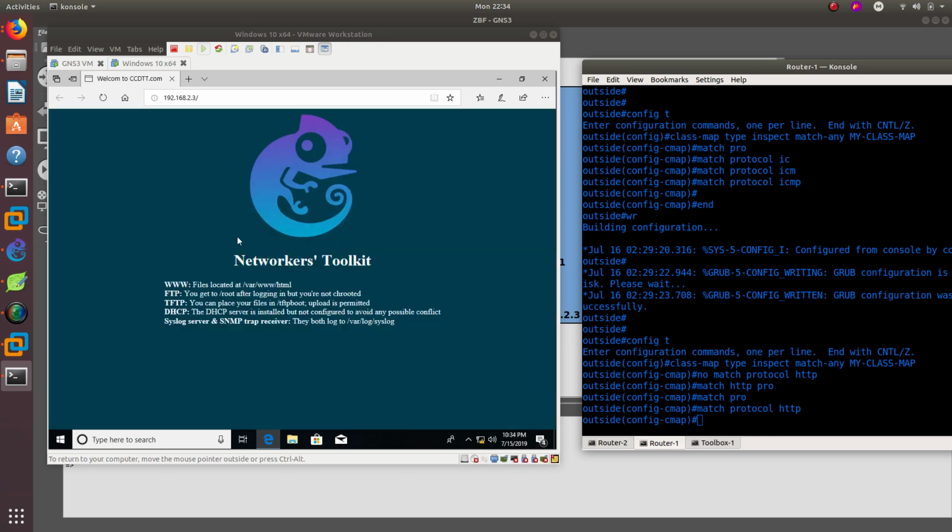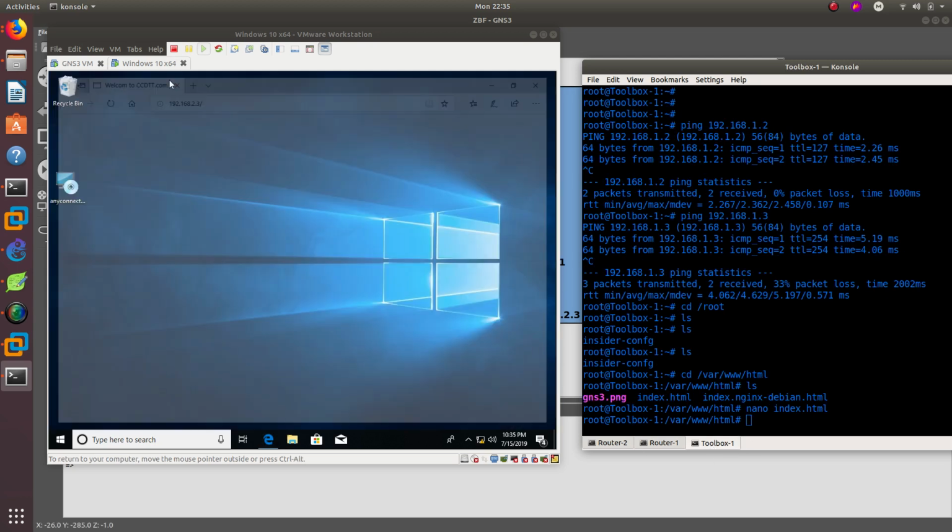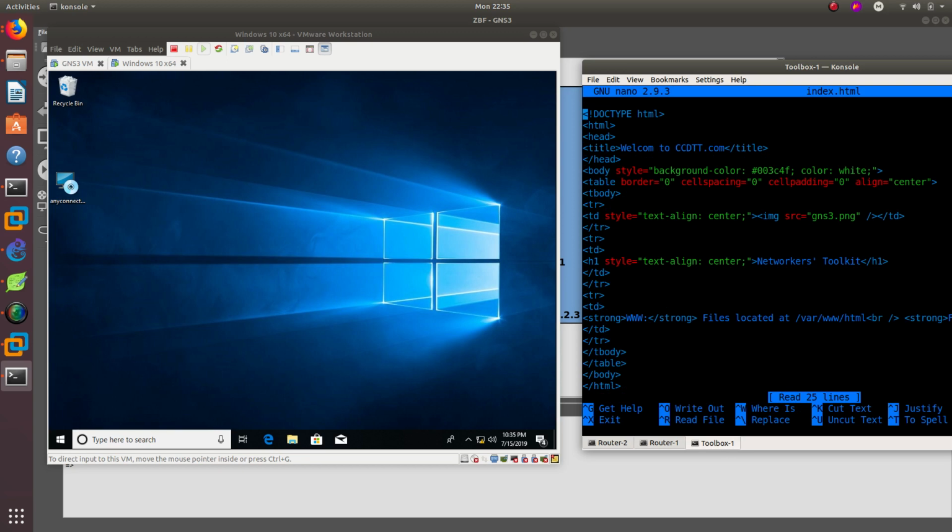You can see now that the traffic has been allowed, but you can see that it says welcome, and I forgot an E to add an E. So let's see if we can change this, Networkers Toolkit. From the toolbox, let's change this website a little bit. Let's nano index, and as you can see, I forgot the E, so let's add the E for the title, and then this H1 right here, you want to tell it welcome to ccdtt.com, which is the name of my website.